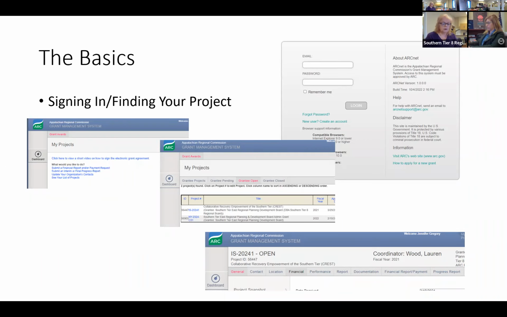The other thing I can see here is my project title. This is the name of my project. So when you reach out to your ARC coordinators, don't reach out to them to talk about your project title, because they're not going to necessarily know that. They're going to know that project ID number. I also can see here who is my current coordinator.